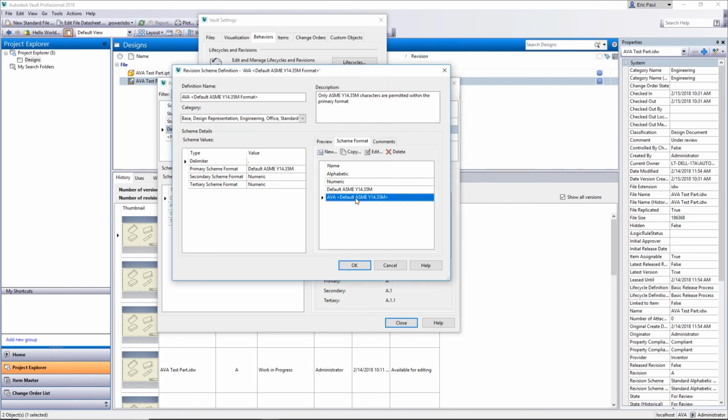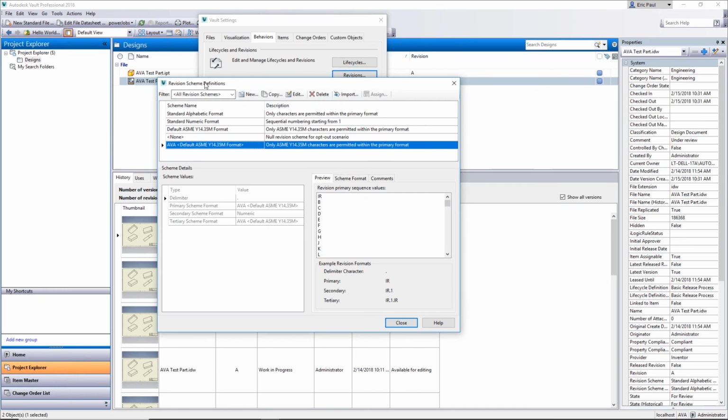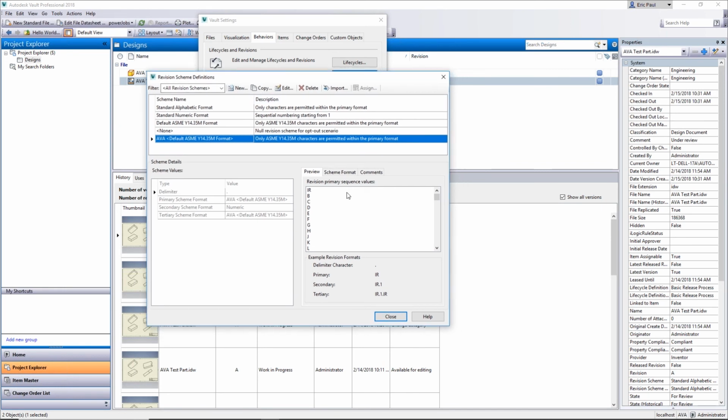We can see we've got the new scheme format. And now for primary, we're going to want to set it to this new one. And maybe I like secondary as numeric. And tertiary, we can go back to the other one. This is how we set all of that. So once those are set, we'll click OK. Now we've got options for the revisioning scheme. So that's just real quick on that.